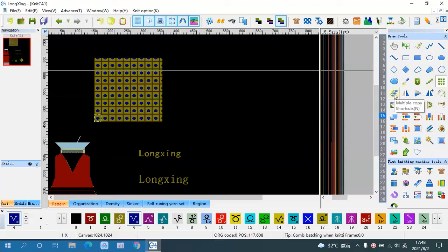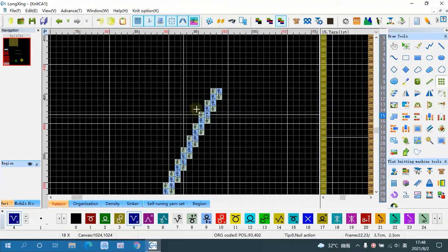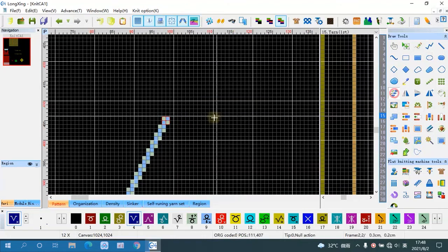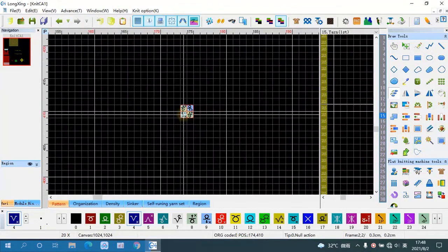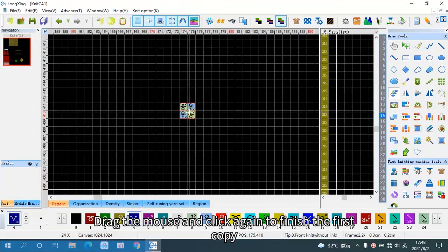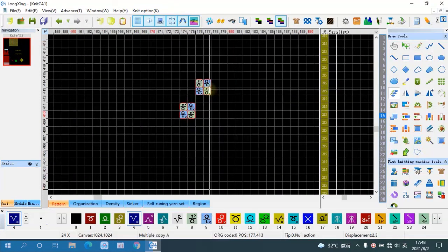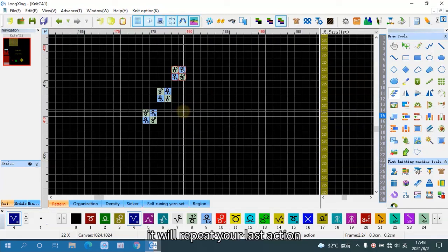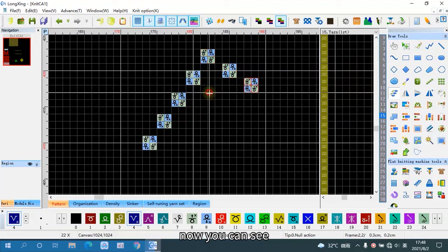Multiple copy. Circle the copied content. Now like this. Drag the mouse and click again to finish the first copy. Then click again. It will repeat your last action. Now you can see.